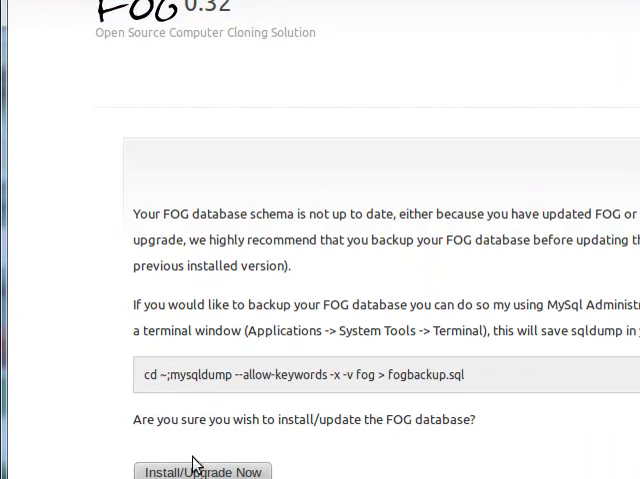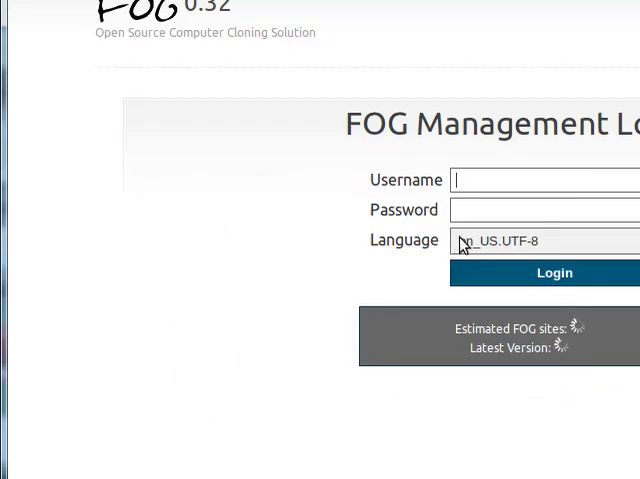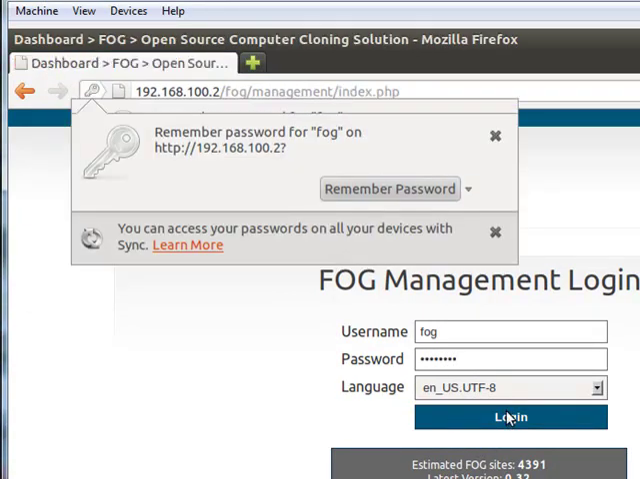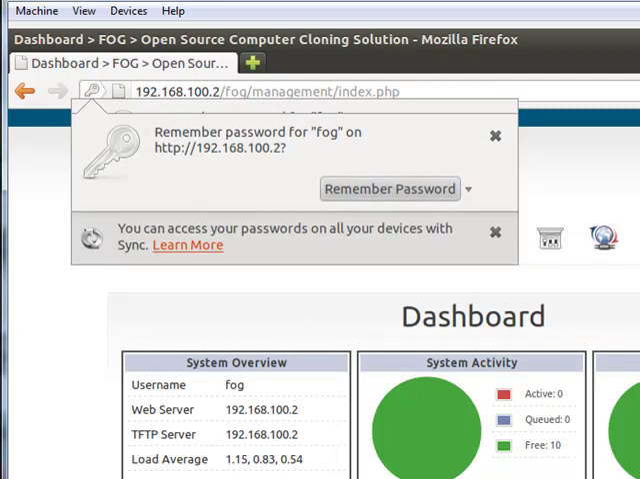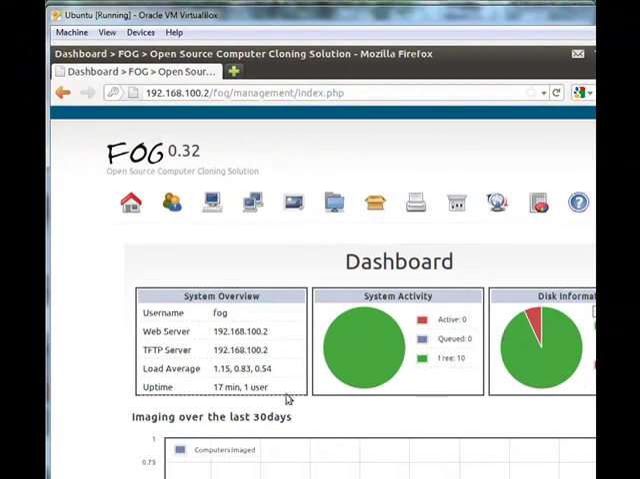Looks like it's working, so I'm going to do the final little patch. Click install upgrade. Click here to log in. The username is fog, and the password is password, which is default. Let's click OK on it. Make sure we can log in. And that's wonderful. Now we got it running. So everything looks good. I can see everything coming up.